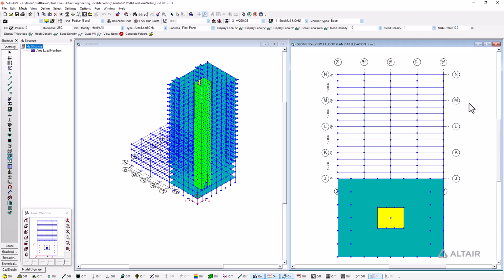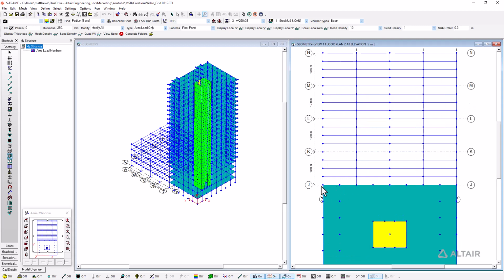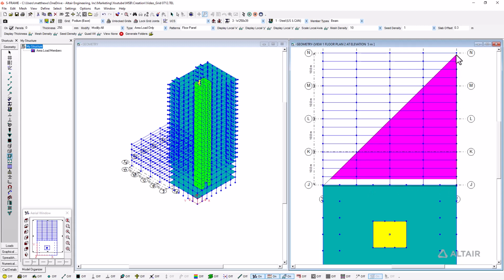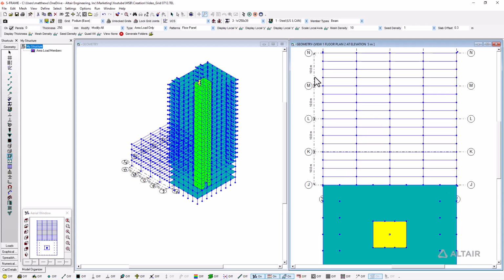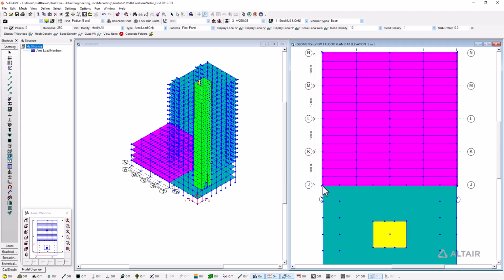I'm just going to zoom in here to help me with the definition. I'll start by left clicking this point to draw it in, and finally finish it at the bottom. And we can see here that we created this purple panel to represent our steel decking.